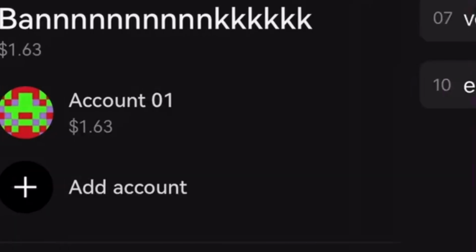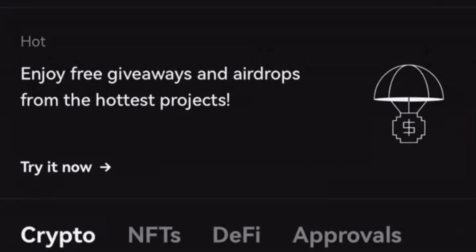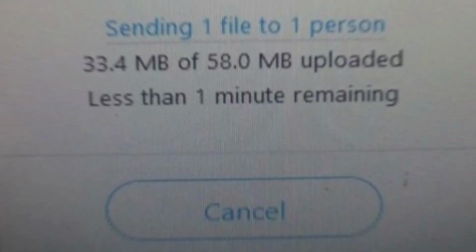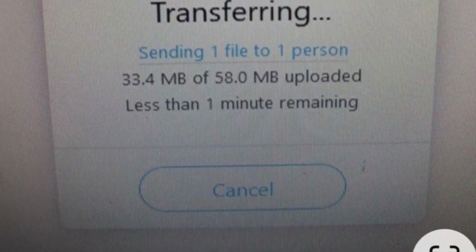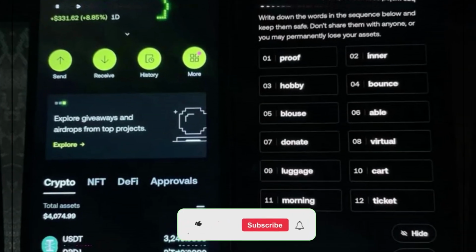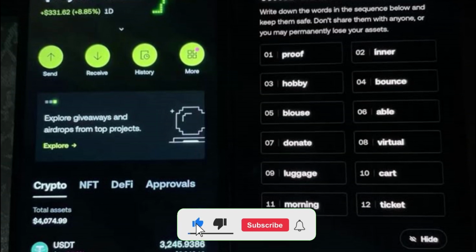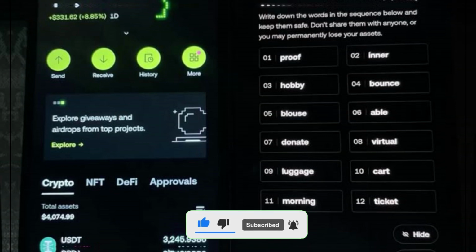Entering the amount. Next, enter the amount of USD you want to transfer. Remember to leave a little for transaction fees, which can vary based on the network you're using. Reviewing the transaction before you finalize the transfer. Review all the details carefully. Confirm that the recipient address and amount are correct. Once you're sure everything looks good, proceed to the next step.